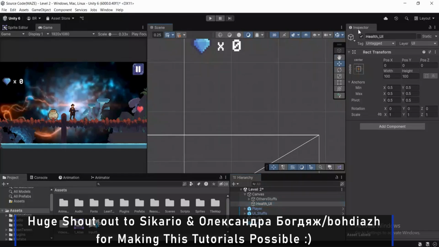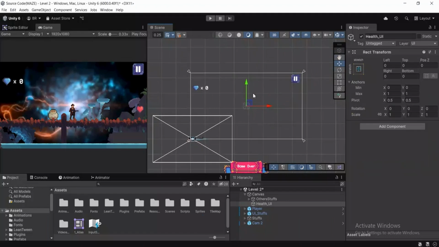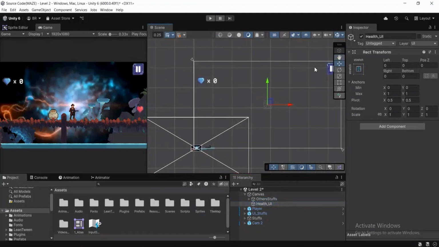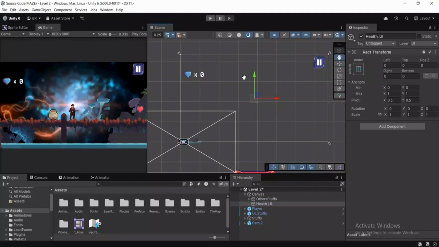And make sure you go over to inspector, rect transform, then click here and hold down alt on your keyboard and choose this bottom right one. And as soon as we have chosen, if I press down F to focus on it, we can see this game object gets resized to the size of our canvas, which is our health UI.